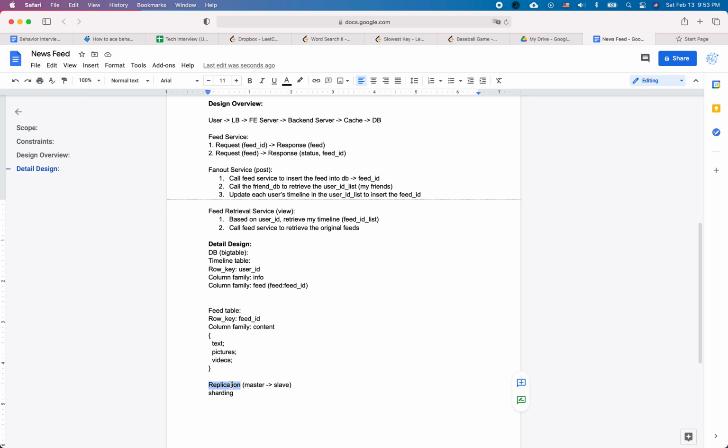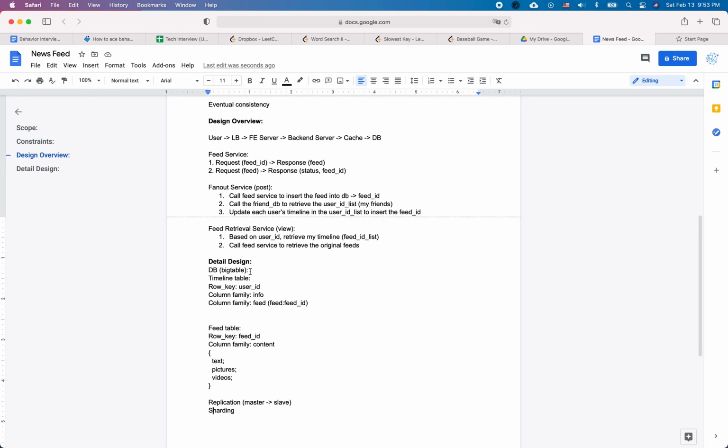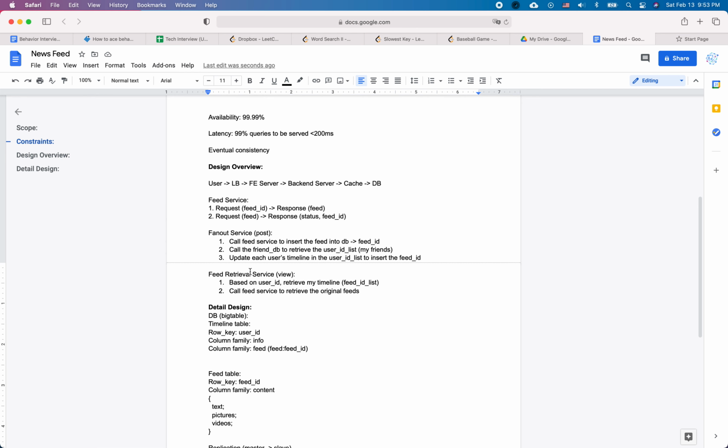And because we are using Bigtable, it is very natural for the sharding, so we don't need to worry too much about sharding. And after that, I think that should be pretty much it about the DB part. So let's see which part we are potentially going to dive into next.